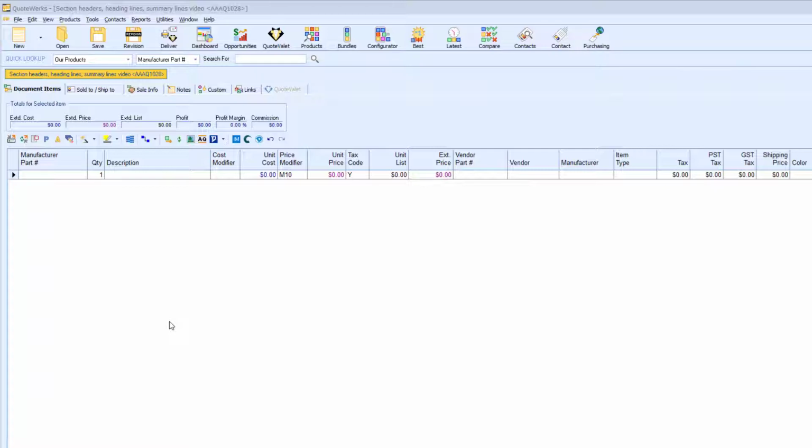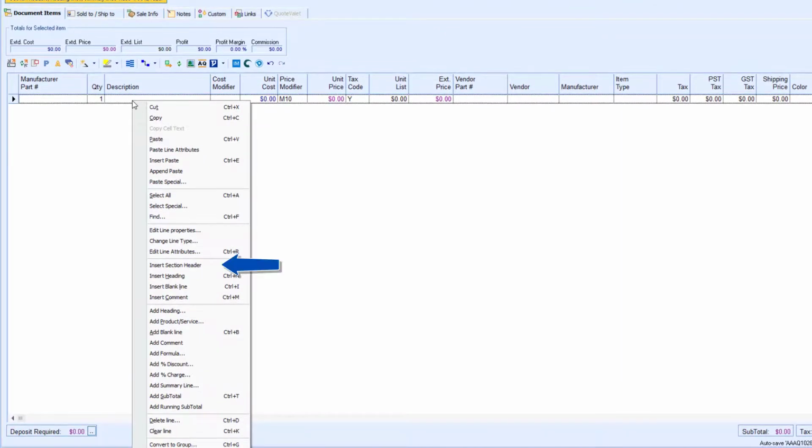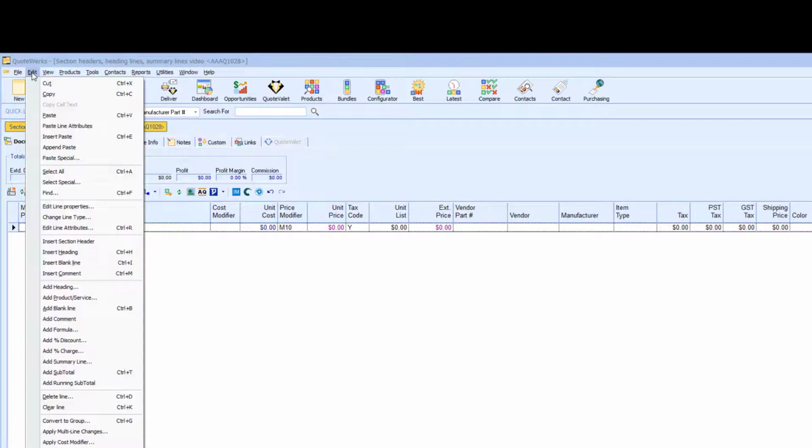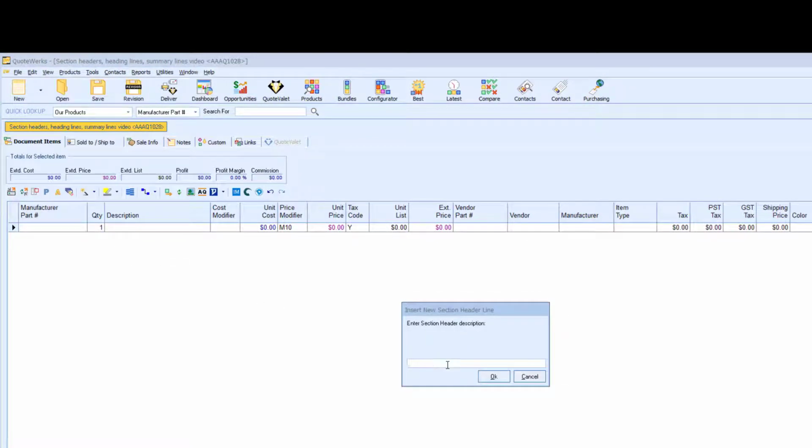On the Document Items tab, right-click anywhere on the quote workbook. From here, you can insert a section header, insert a heading, add a heading line, or a summary line. You can also go to Edit and select which one you would like to add as well. I will insert a section header first. QuoteWerks will ask you to name the section header.